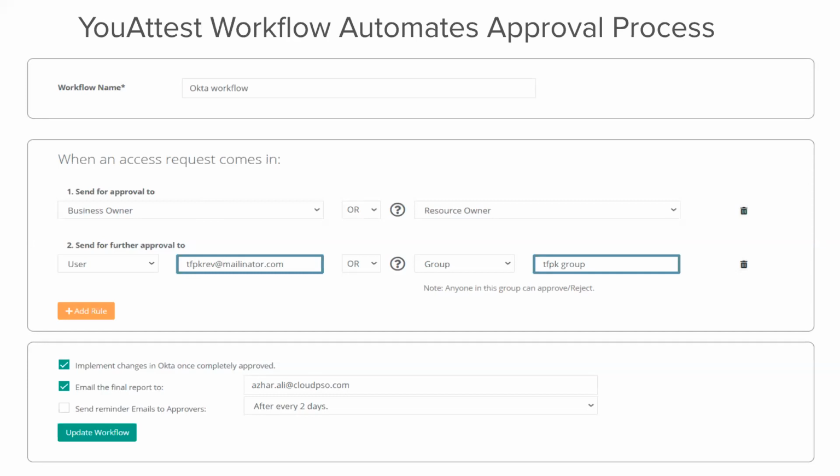Also, there is a reminder email for approvers. For instance, if the business owner has given the approval for some access request, the resource owner is still in pending state, so he will get a reminder email that he has to either approve or reject some access requests which are pending on his side. And that's how the workflow would be created.